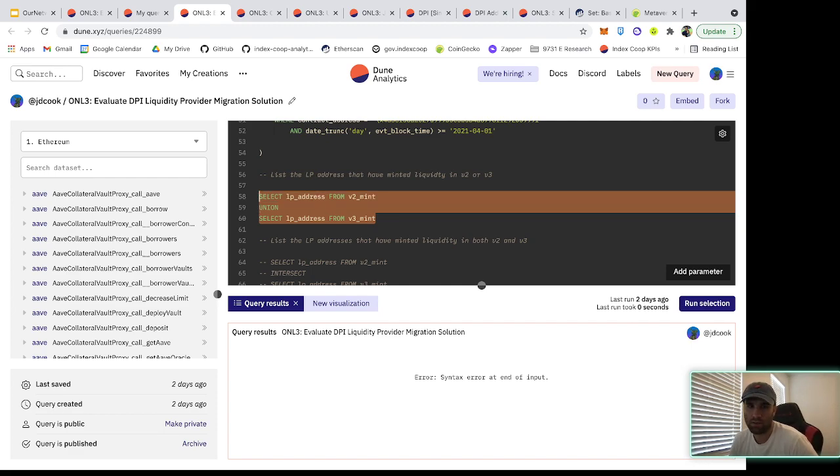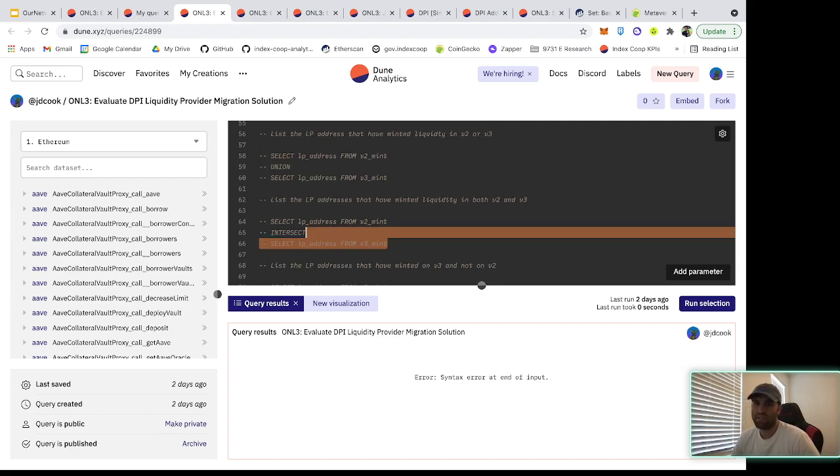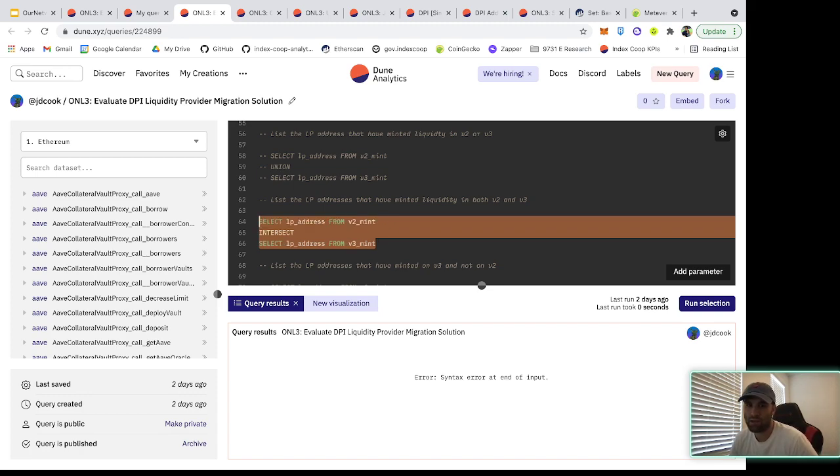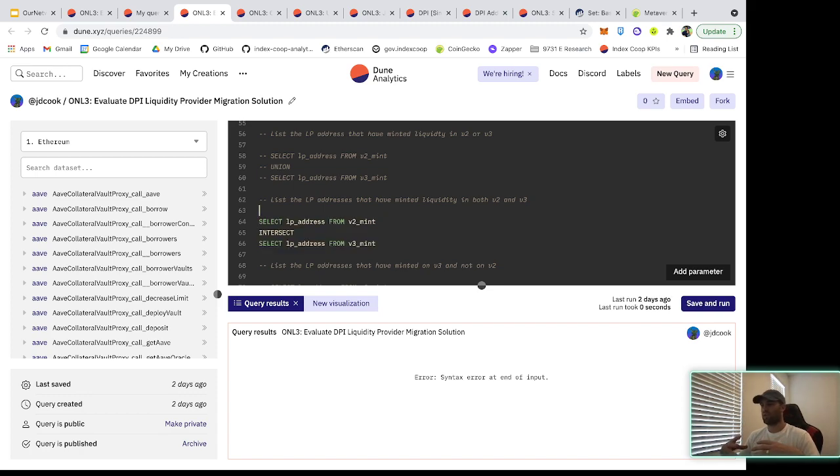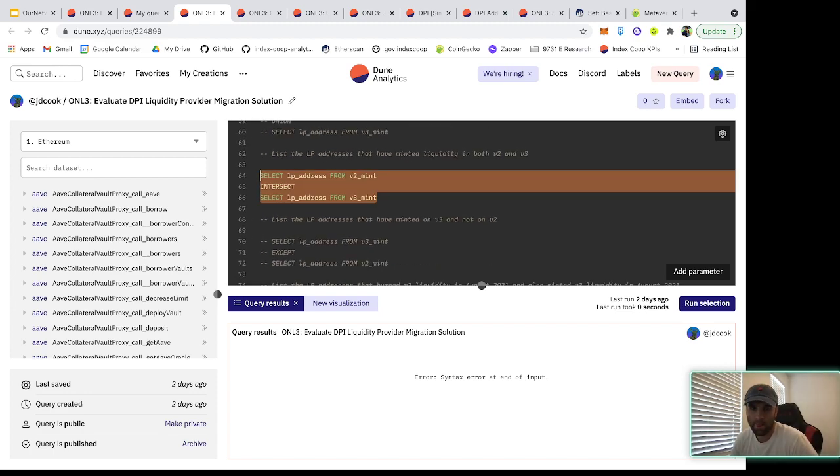The LP addresses that have minted liquidity in both V2 and V3, this is an intersection. An AND signals an intersection. The LP address has to appear in both V2 mint and V3 mint, not or. So we're finding the intersection. We'll use the intersect keyword to answer that question.